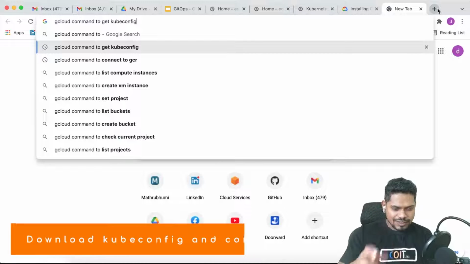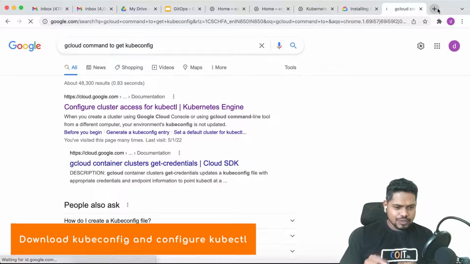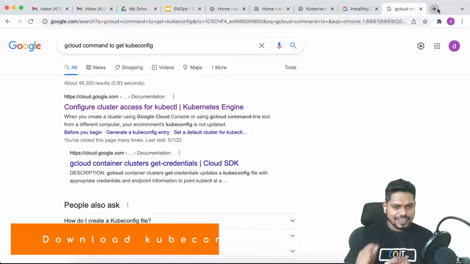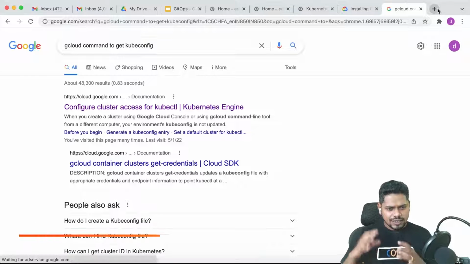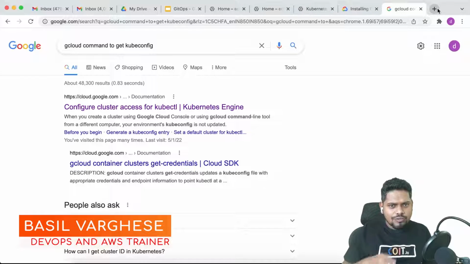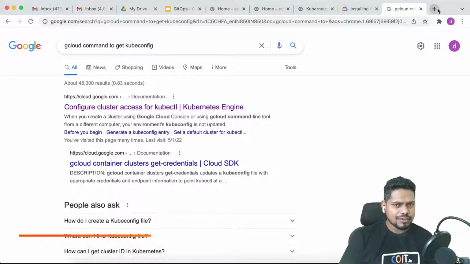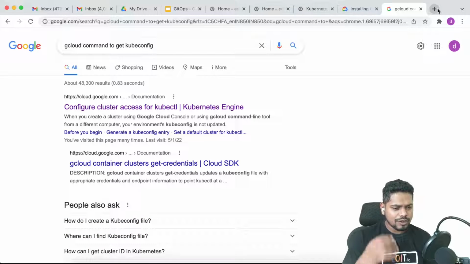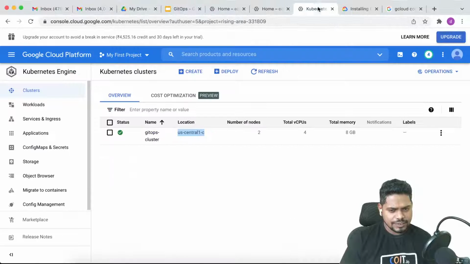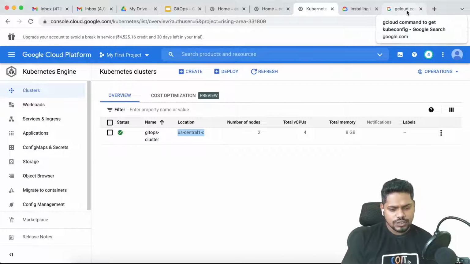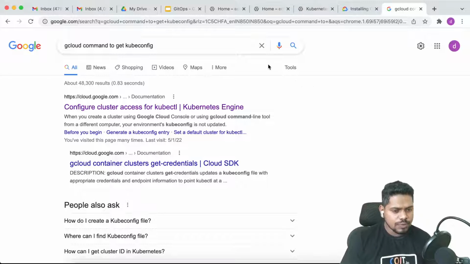kubeconfig, right? Search in Google something like this. What is the command I should use to download the kubeconfig? That is my intention. That is the reason altogether why I installed gcloud. I wanted to configure gcloud because I wanted to download the kubeconfig file of the cluster that I just created in the Google Cloud, that GitOps cluster, whatever cluster that we just created. For this cluster, I want to download the kubeconfig.